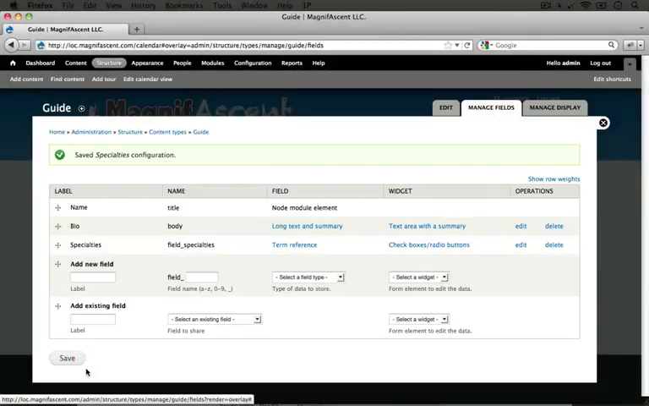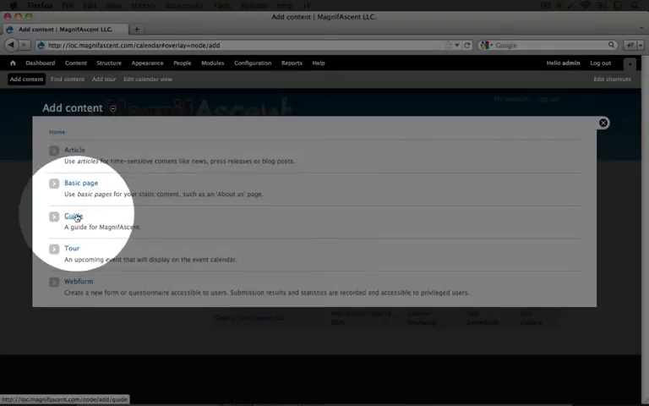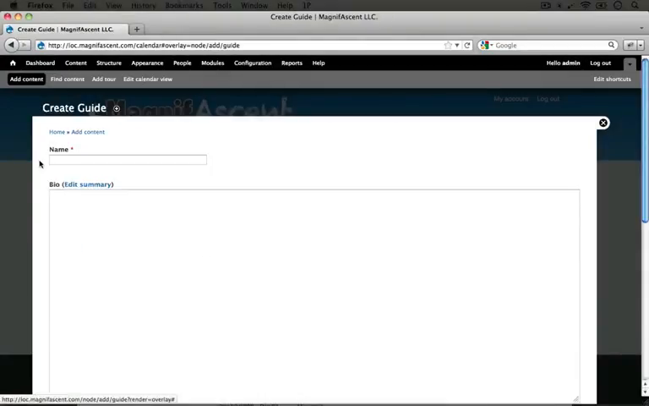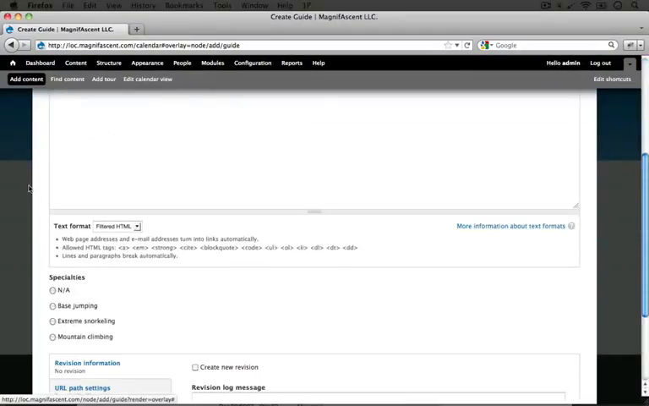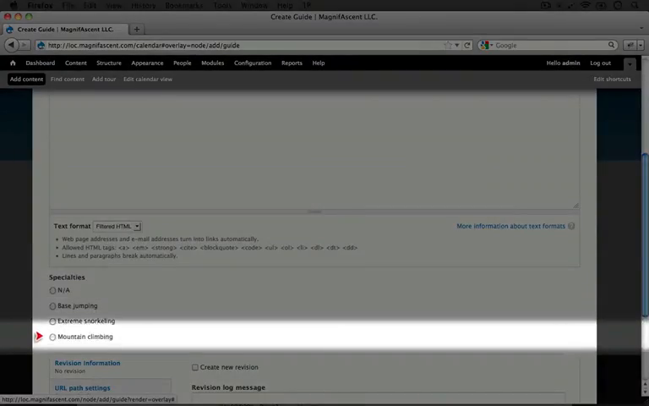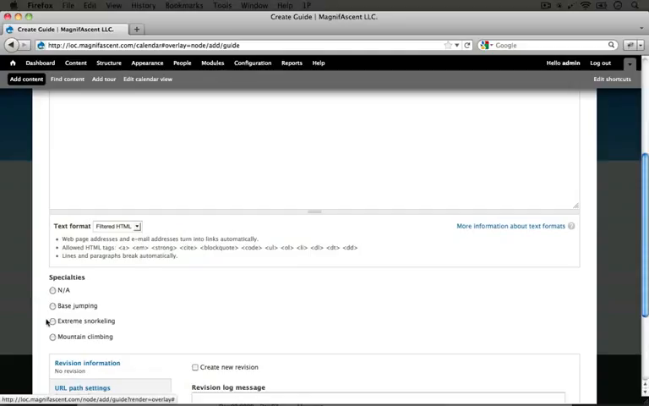Okay, so now that we have all of the fields that we need, let's go ahead and preview our Add Guide form. I'm going to click Add Content in the shortcut bar, and I'm going to click Guide. And see we have our name here, Bio, and as we scroll down, we have our list of specialties. Now you see the 3 that we added, but we also have one for NA. Not only that, but these are radio buttons.